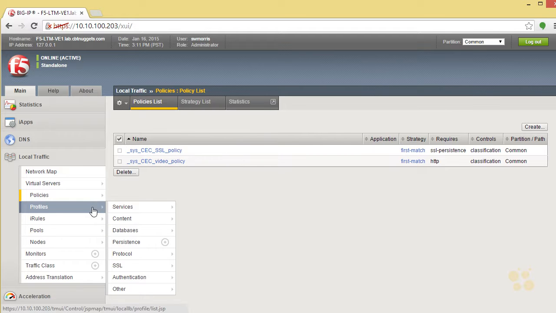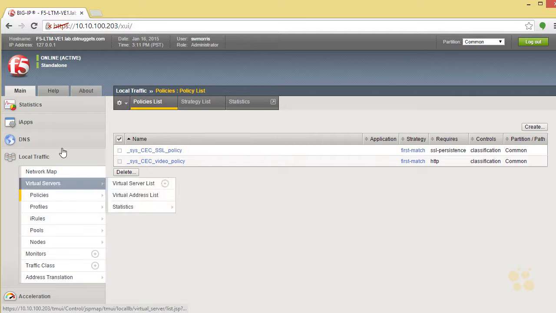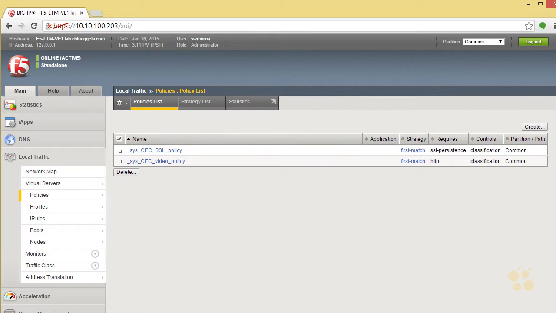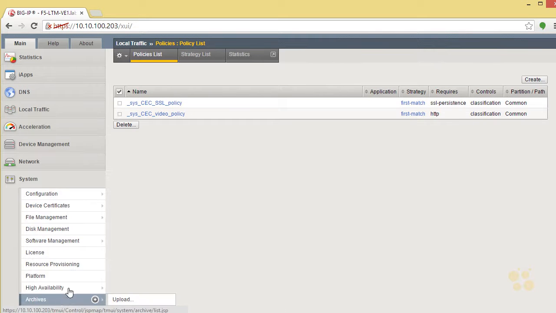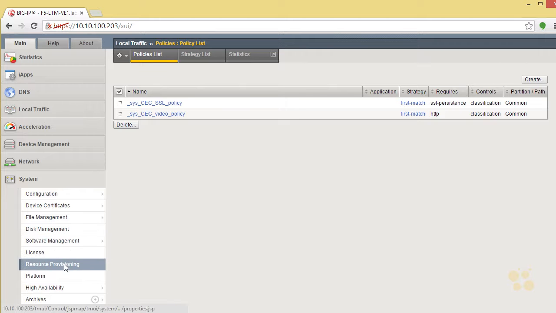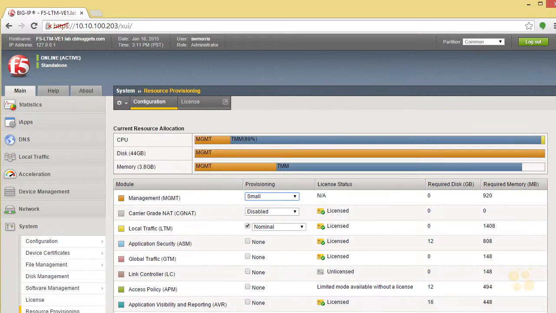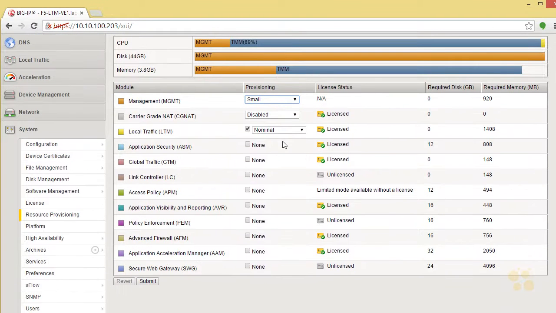Now notice in here, I don't have analytics. So this is going to be a key indicator to me. What I want to do is scroll down and check that out on the system level, where I can go into resource provisioning. So we'll notice right here, scroll this up a little bit. I've got the lab license, so I'm licensed for everything, but my AVR, right here, is not actually provisioned. So that's the obvious reason why we don't see that on there.